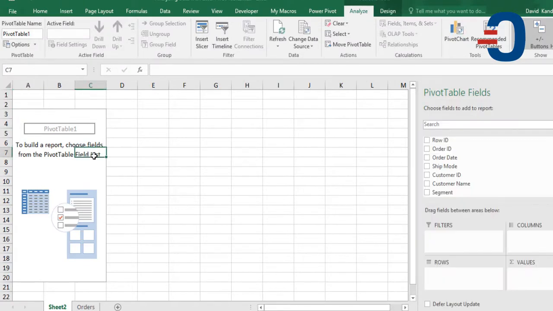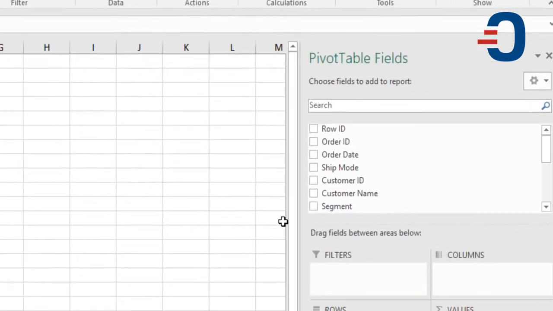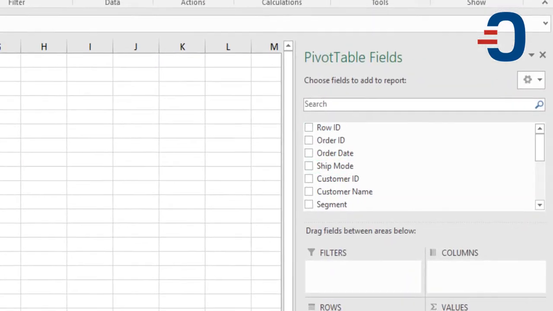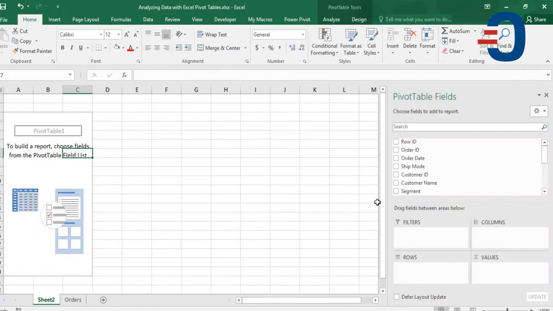This takes us to the pivot table environment, where we have the pivot table here on columns A, B, C, and we have the column headers from my data here. These are the headers at the top. We'll use these fields to now analyze my data.